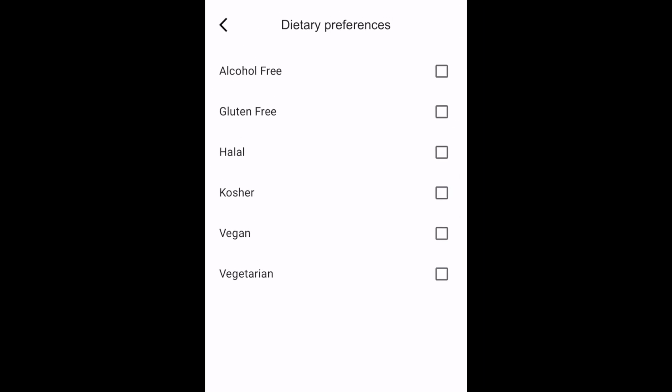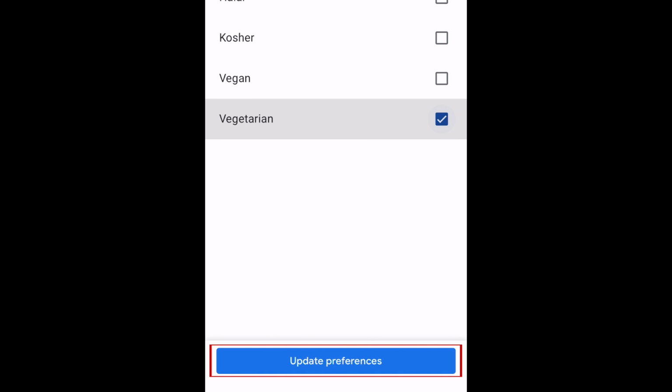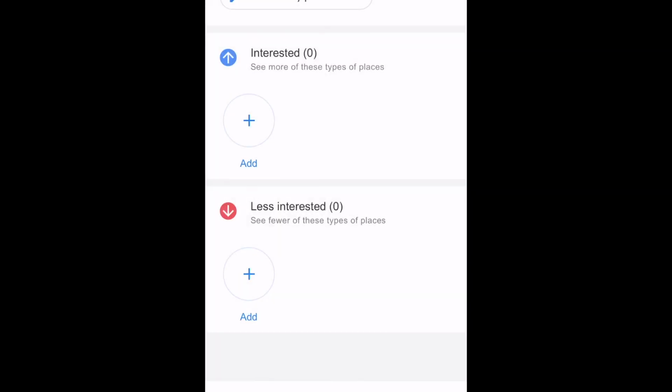Select any dietary preferences that apply to you. Then tap Update Preferences. Here you can also indicate any cuisines you're interested in trying, as well as those you're not so interested in.